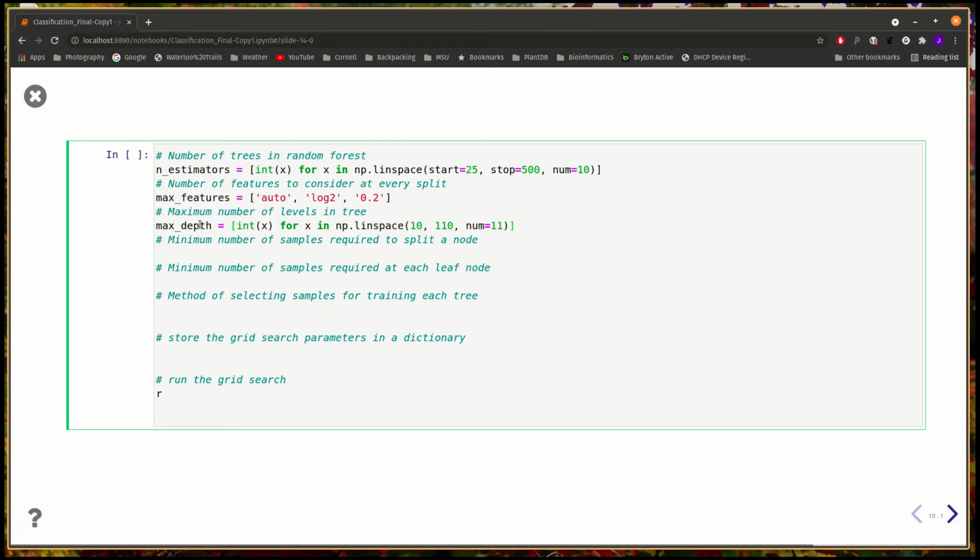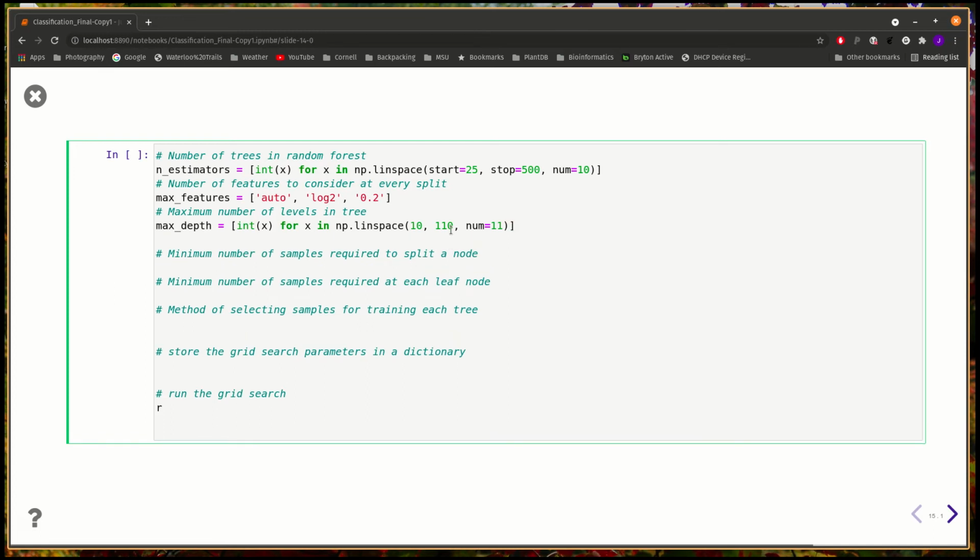Okay, so that's the max depth, but before we're done with max depth, if you remember, we can also have a tree that we're not restricting the depth of. We're just saying keep building the nodes until you have a Gini score of 0. And so that would be max depth set to None. So we'll just add that to this list we just created.